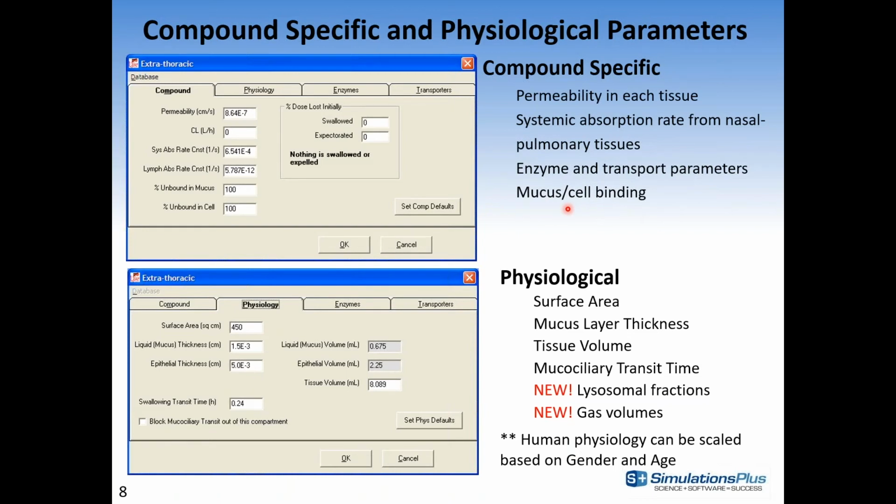The program will provide initial estimates for permeabilities and systemic and lymphatic absorption rate constants based upon some of the properties of the drug or the chemical that you're working on. These parameters could also be optimized or adjusted utilizing any in vivo PK data that you might have available.